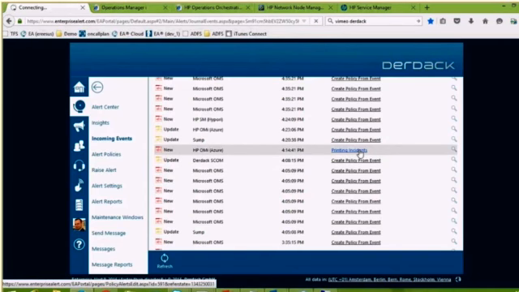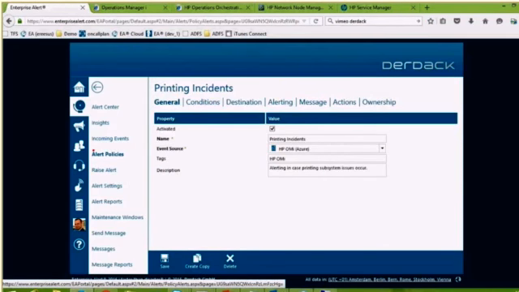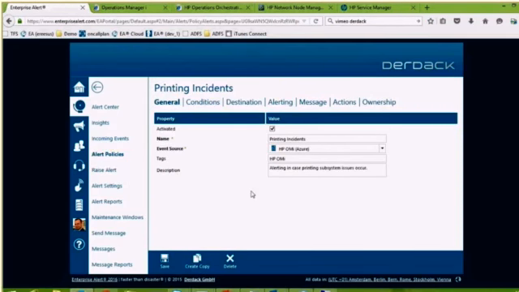Again, the UI is the same as if you open this alert policy section here and click on create new. So you can see the idea is that you first of all fine-tune and filter the source for which this policy should be active. So this particular policy is only looking at monitoring related incidents and the incidents that we receive from OMI.